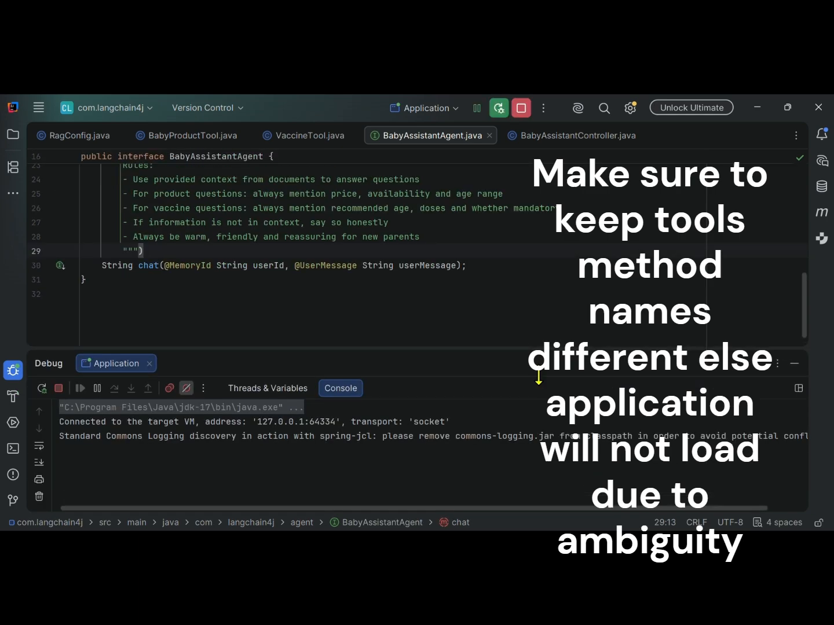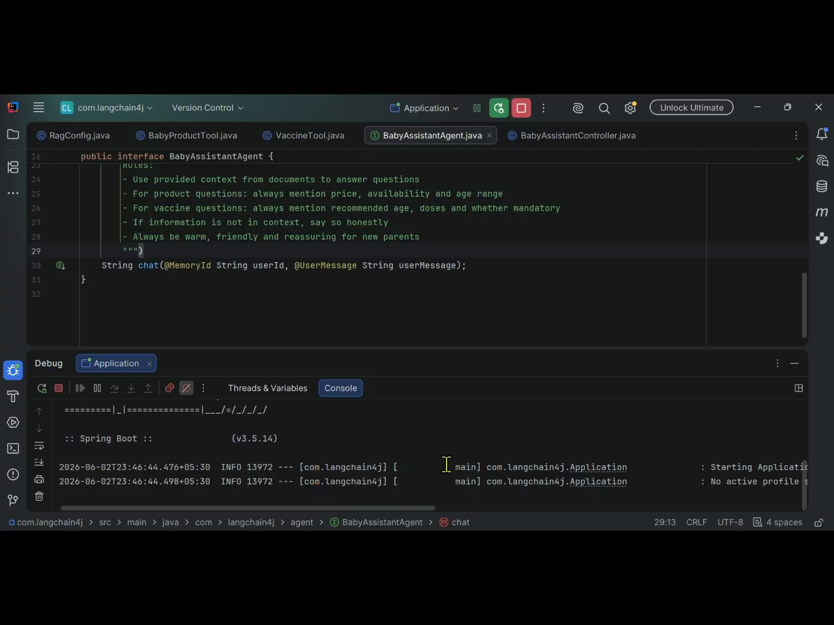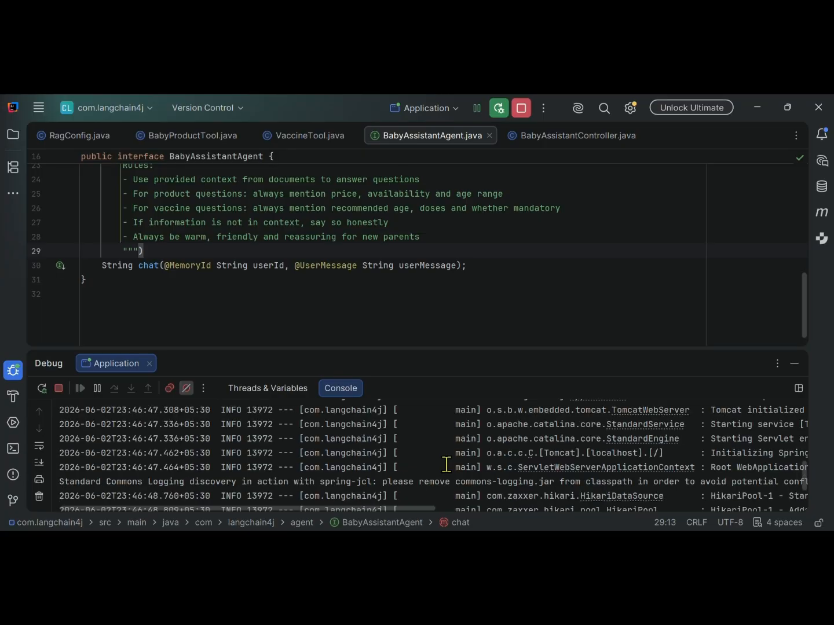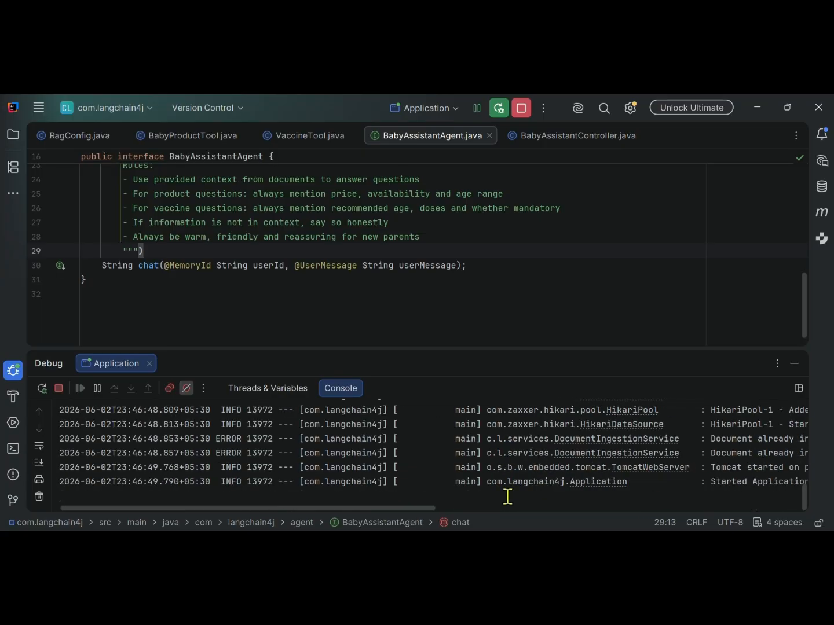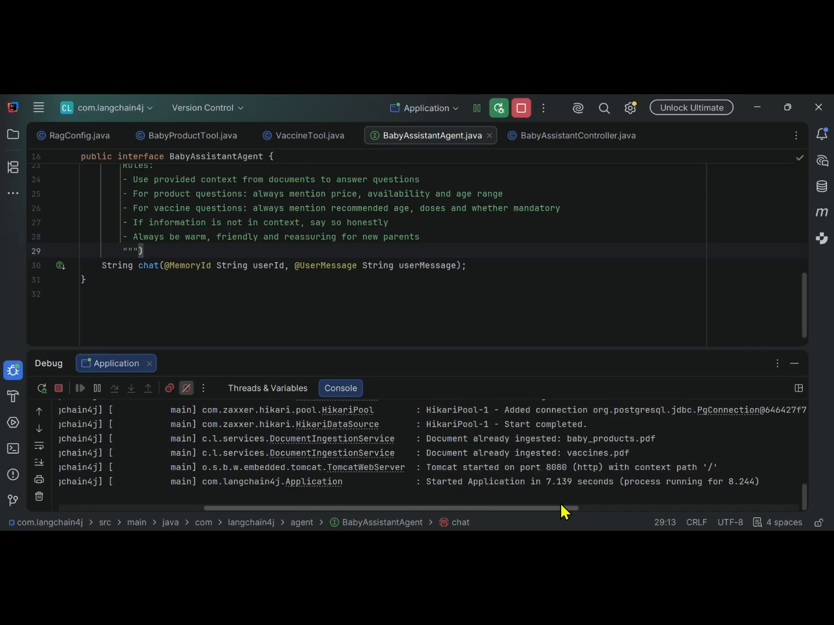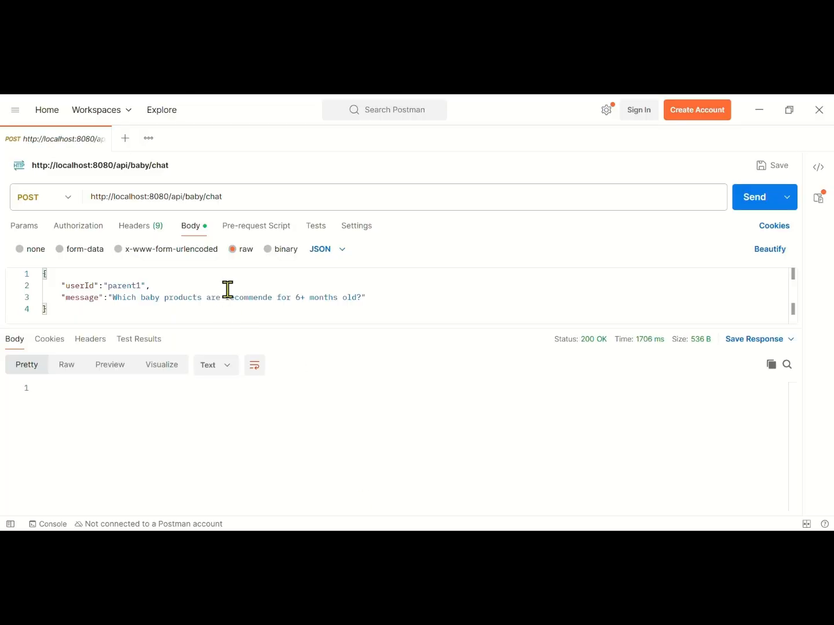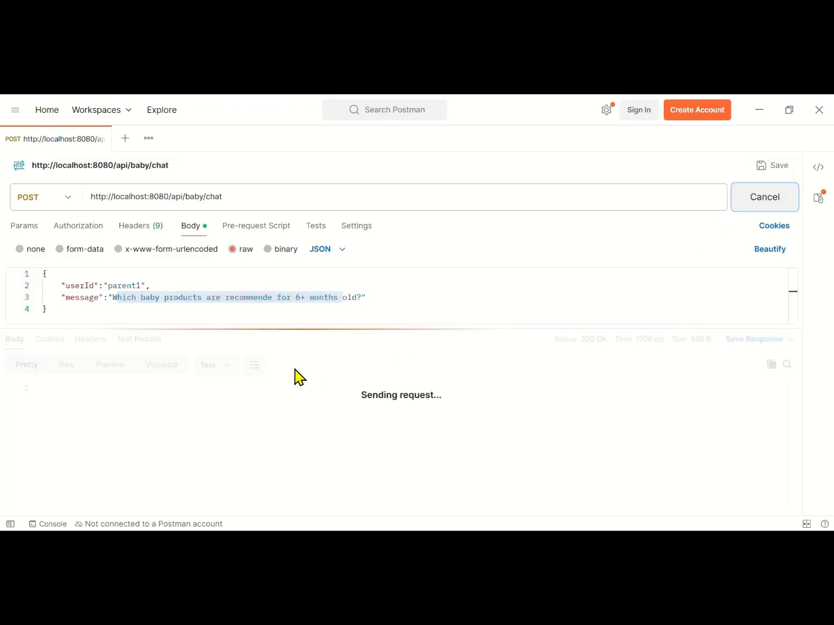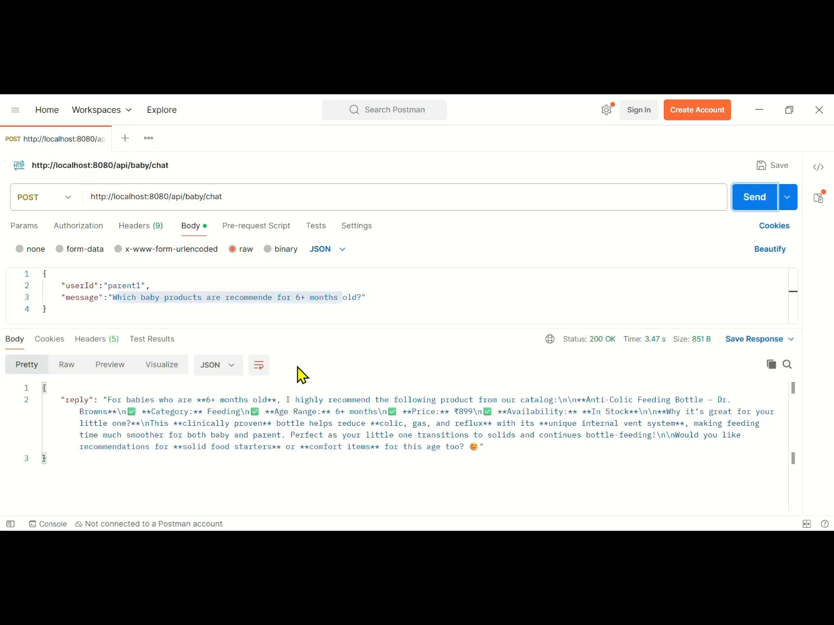Yeah, so our application is loading. Document ingested. Okay, all good. Application has started. Now let's go to Postman. And I've kept this prompt ready. Which baby products are recommended for 6+ months old baby? So let's trigger it. And for babies who are 6+ months old, it has highly recommended formula. One is anti-colic feeding bottle.